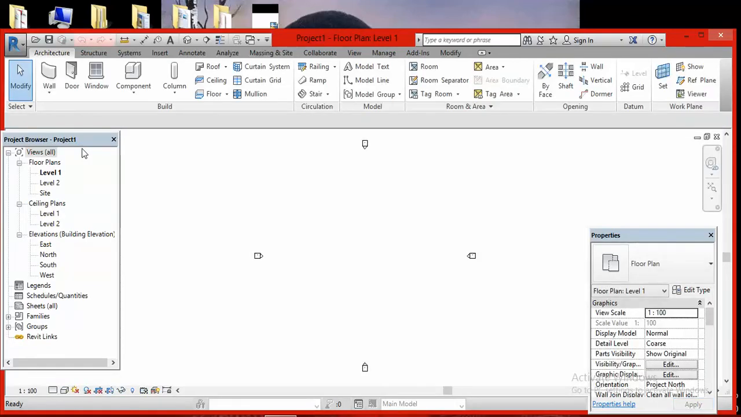Here we are. This is the Revit user interface. And this comprises of all the tools that you'll be needing to work in Revit. And what is the user interface all about in the first place? The user interface simply means the arrangement or the organization of the different tools that we'll be using in Revit.